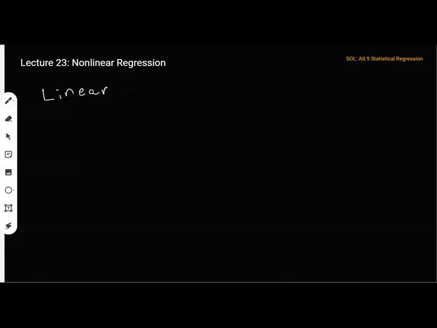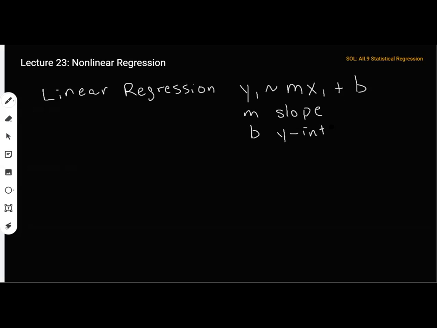So just to review, a linear regression is going to have the equation y1 regressed against mx1 plus b, where m is the slope of the line and b is the y-intercept. So that's what we did on Monday. But today I wanted to take a look at some nonlinear regressions. So let's talk about a few of those.